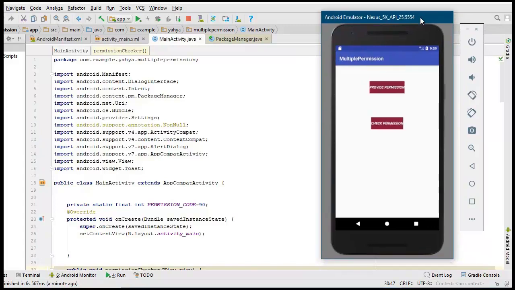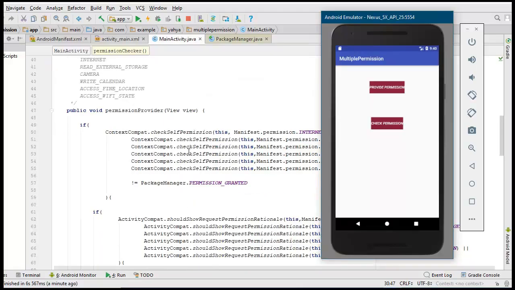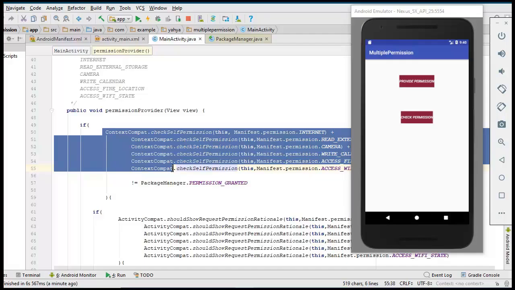The click happens. So I'm going to click run and click OK. Again, if I click on provide permission, this method will be executed. In here I ask the permissions to check if the permissions are already granted or not. As you can see, if it is the first time the user opens the app and clicks on this provide permission, none of those permissions are granted. This part of the if statement will be evaluated false, which means these expressions will return -1. So -1 is not equal to 0.